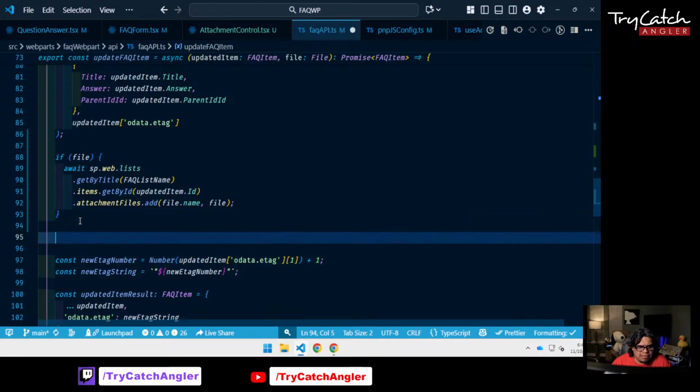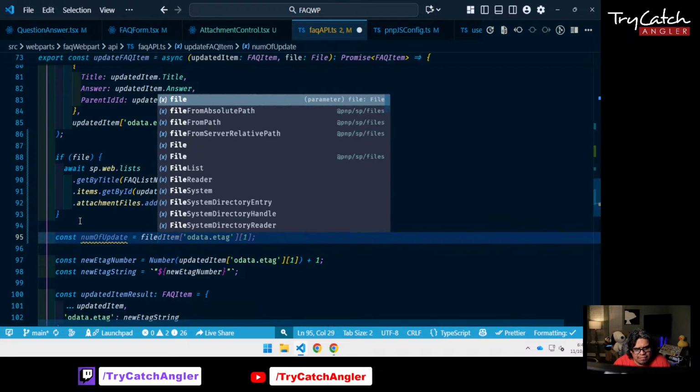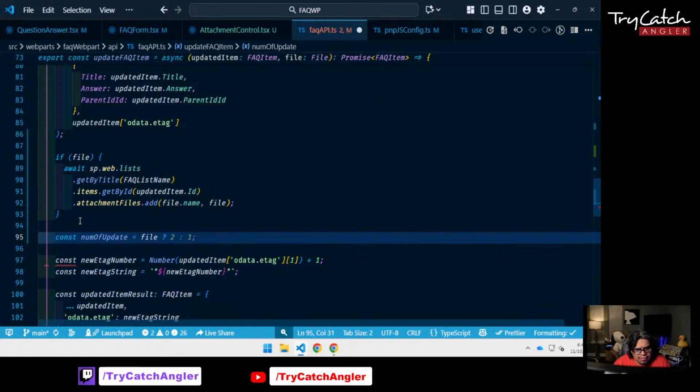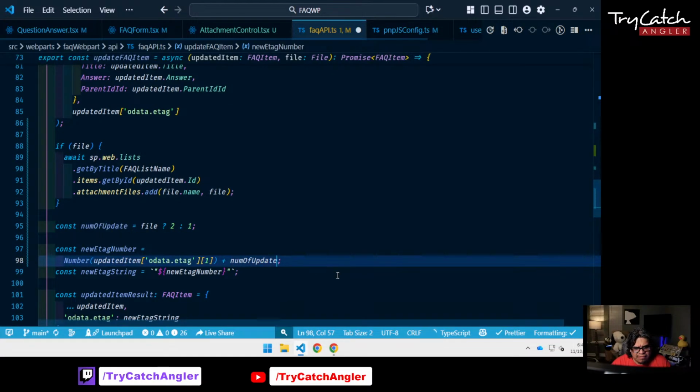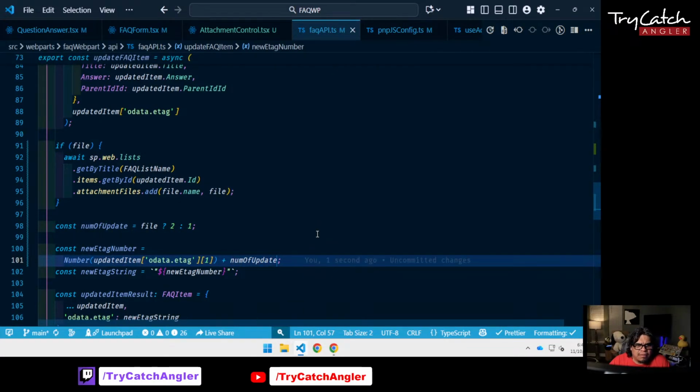This. So const number of updates equals file. It would be 2, otherwise it'd be 1. And then right here, we just put number of updates. Okay.